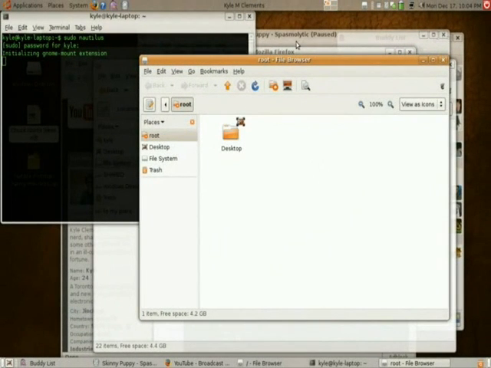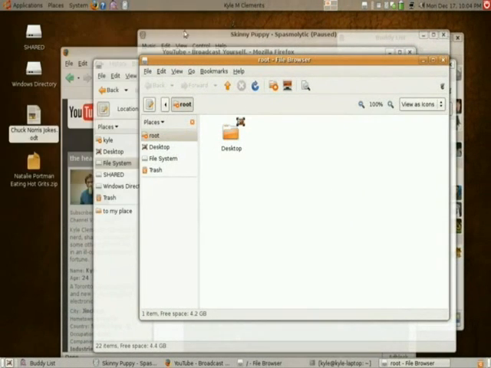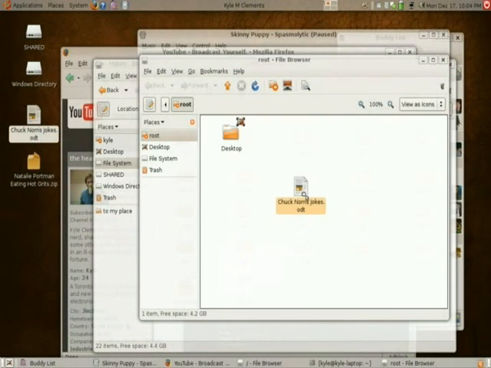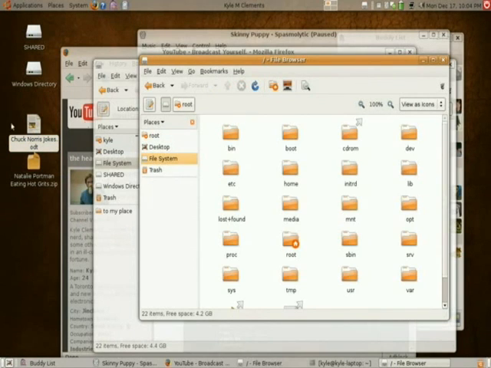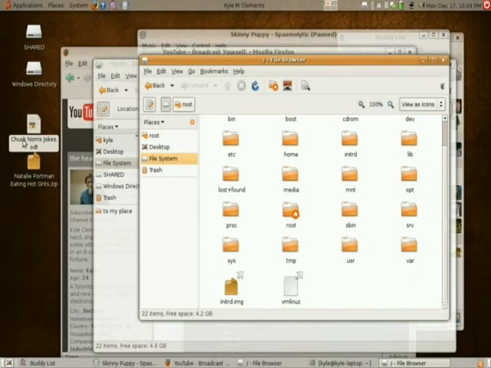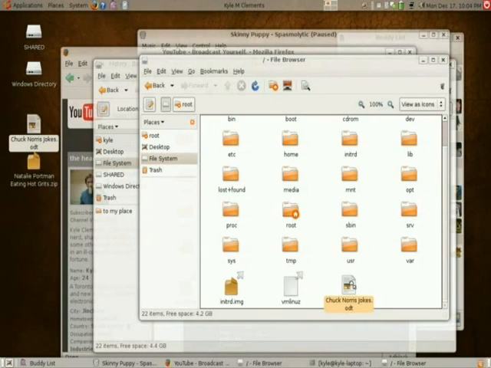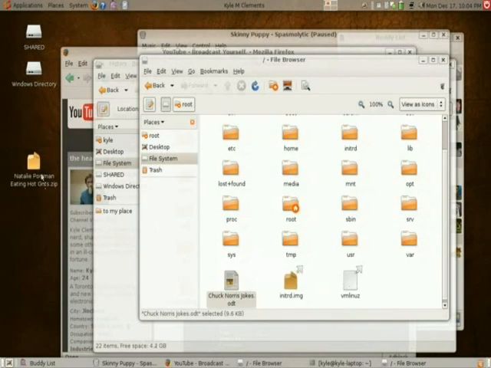Okay, a new window has opened up. You can minimize the terminal. And now, suddenly, your copies... Oh, first you open up the file system again. All right. Now your copies, or your files, will copy into the root directory without any difficulty.